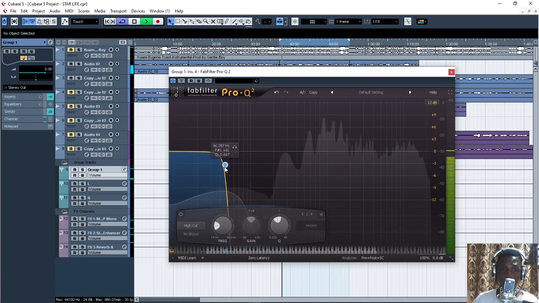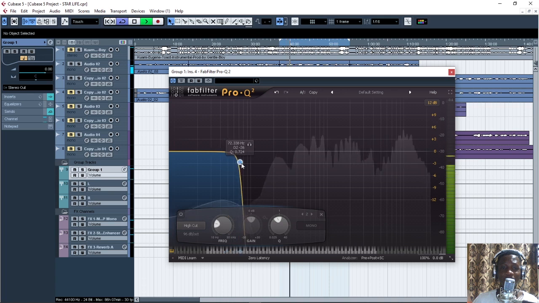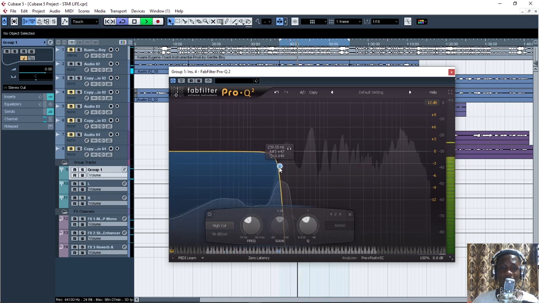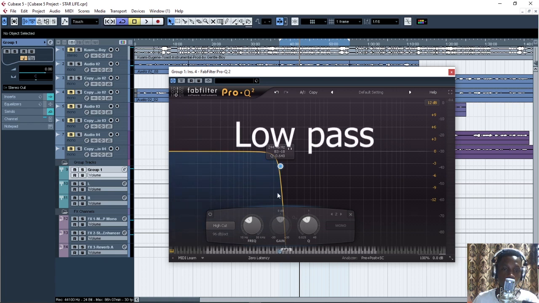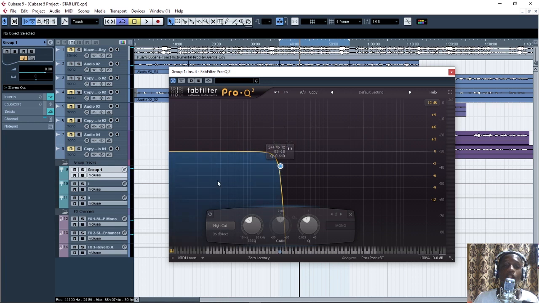Now you can't hear anything. Okay, so if I bring it to this part, you hear something low, like a bass sound. That's why we say low pass. We are giving the lows a chance to take part in the track.